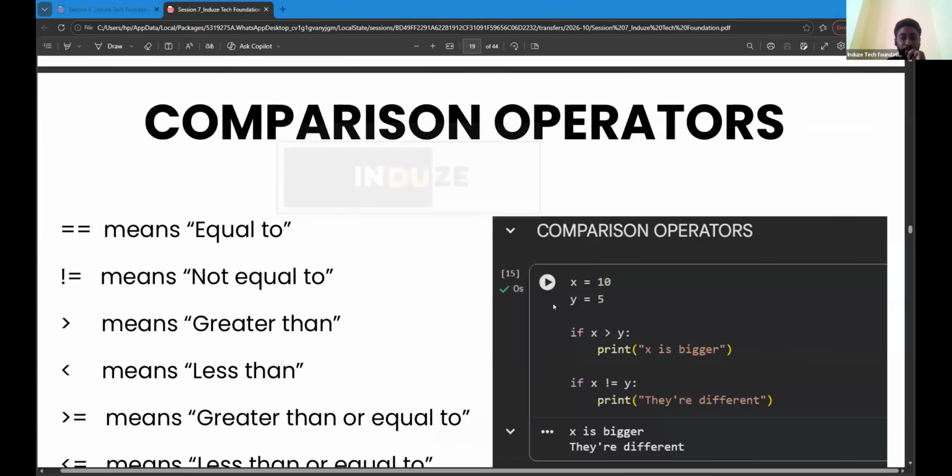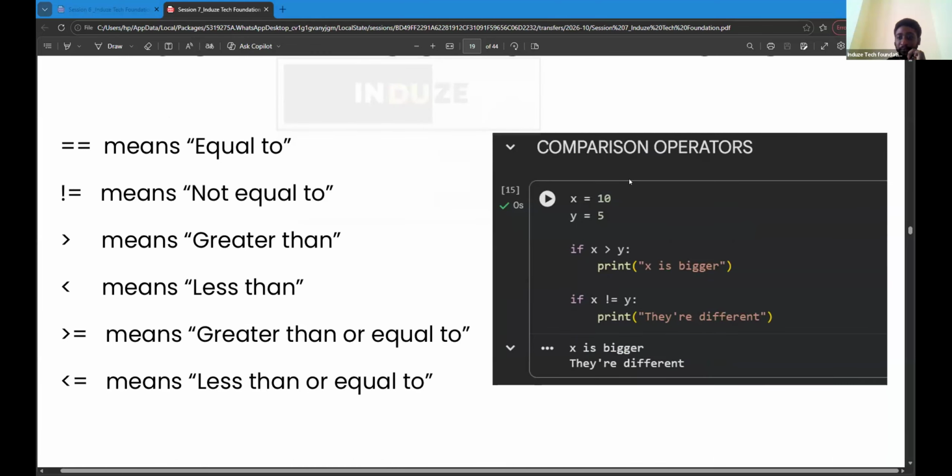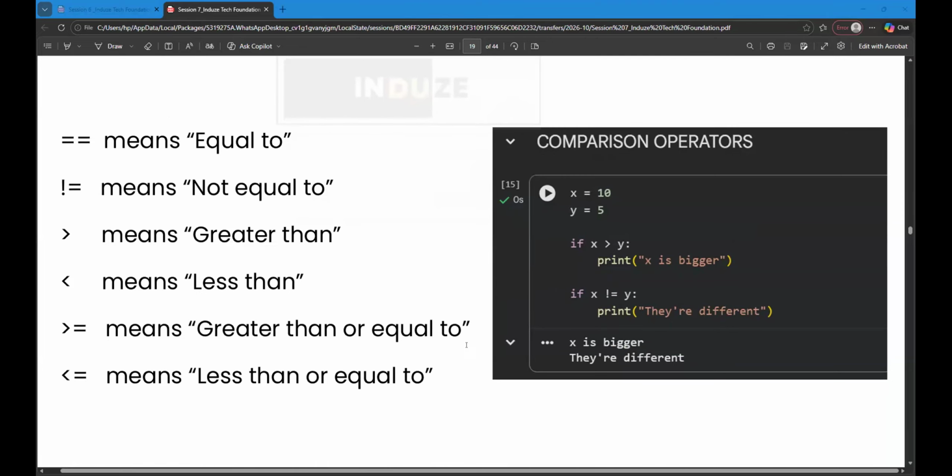Okay. So comparison operators, we also have that. Sir, please, we are not hearing you. Please, can you be clearer? We are not understanding what you're saying.